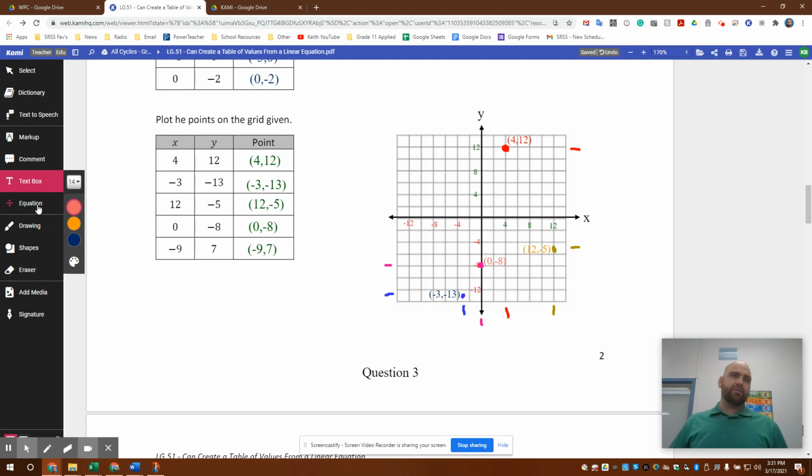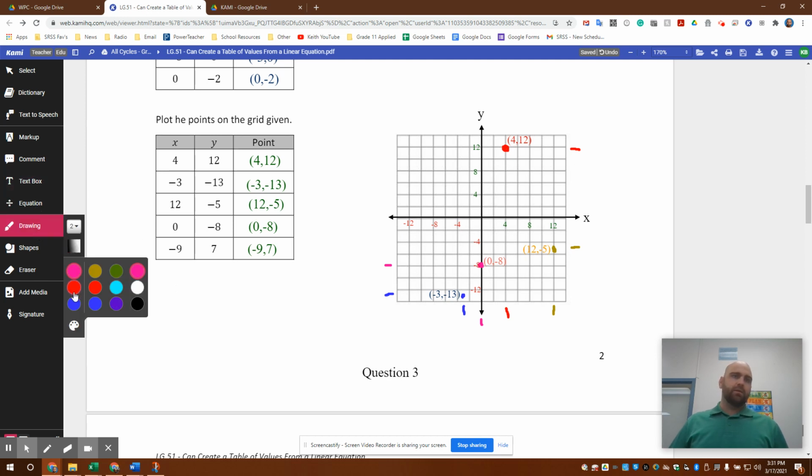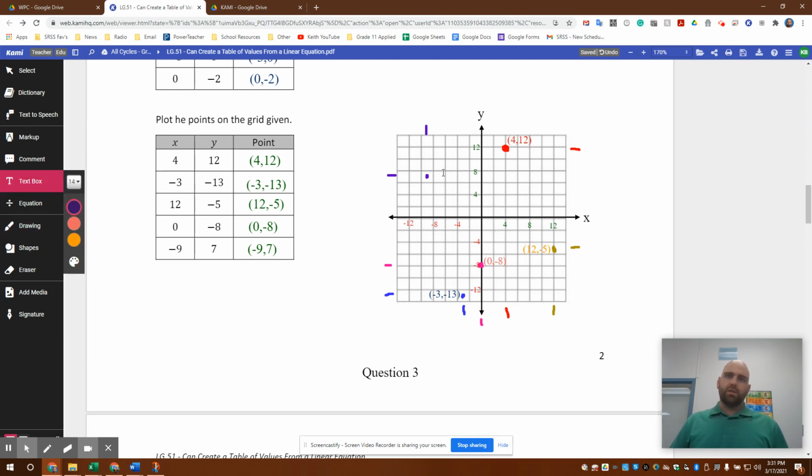Last one, (-9, 7). Let's get a different color yet, we'll do purple. -9 on the x: this is -10, this is -8, so right in the middle there. +7 is up here. Again, they're both in between, so our point that we plot is right there. There we go, there's our point. And again, we continue to do this every single time. (-9, 7). We always write in what that value is, so that anybody that looks at your graph can see which points you have.